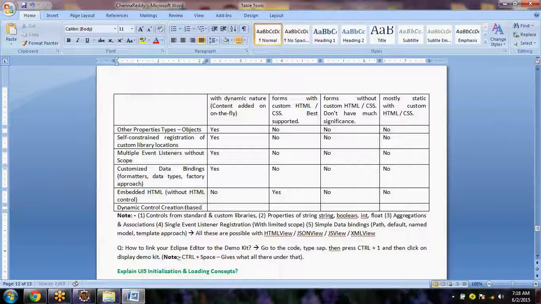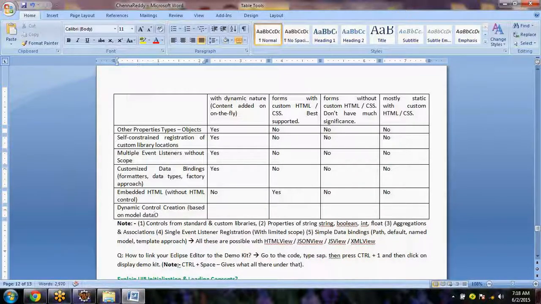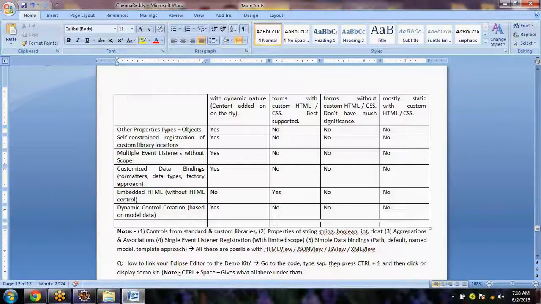Okay, so, in bracket based on model data. Dynamic control creation. So where is it possible? It's possible in the JavaScript view only. In other cases, it's not possible.